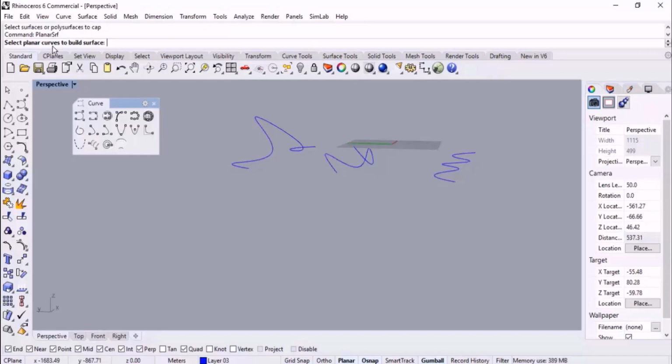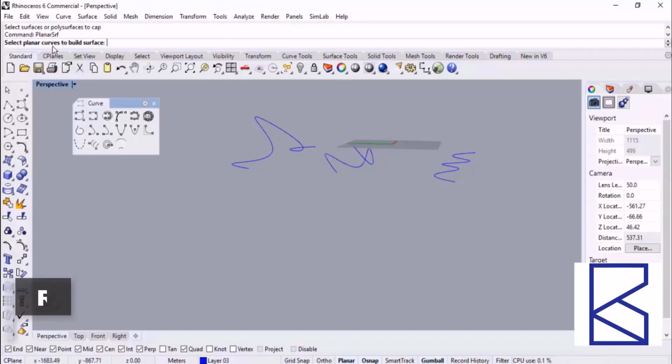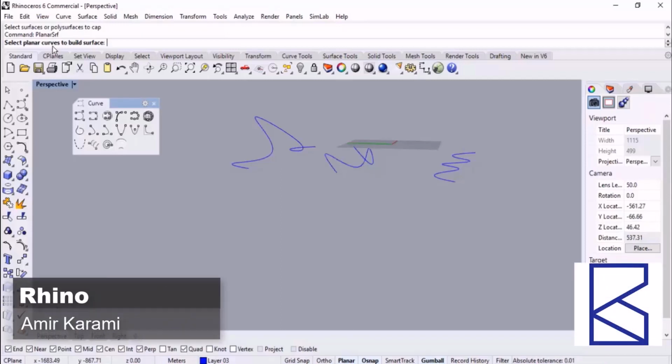So it is important to learn the concept of planar curves and 3D curves, since in some of the commands we have to use planar curves, so we can take them into consideration.